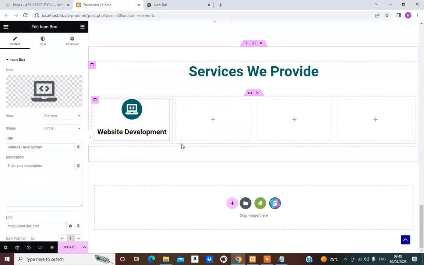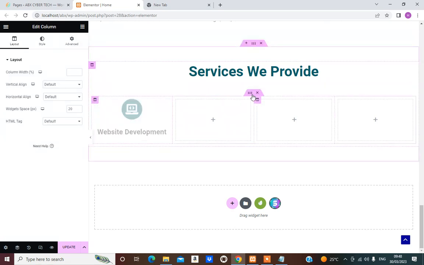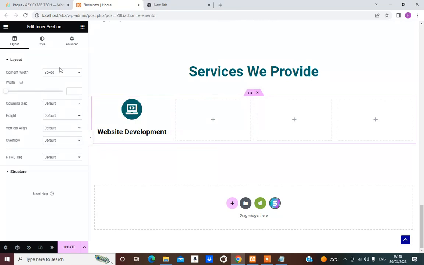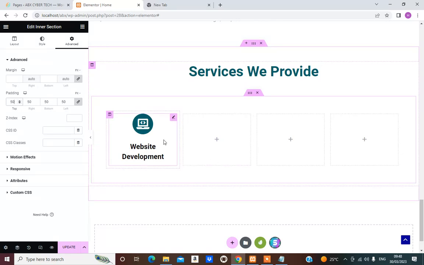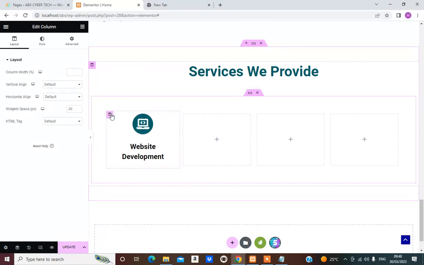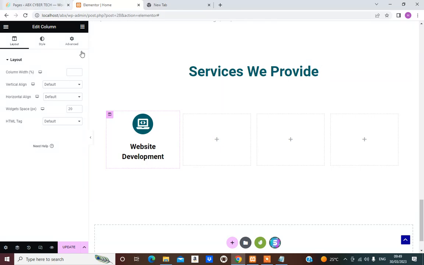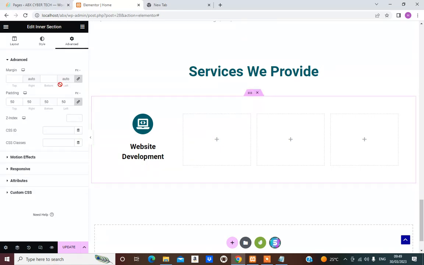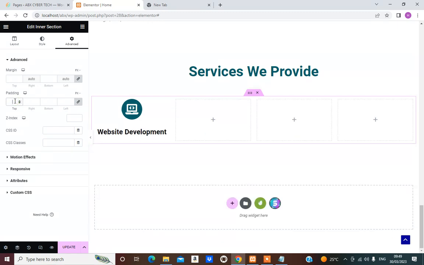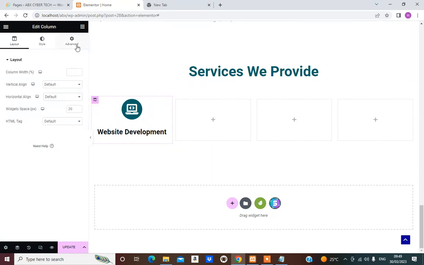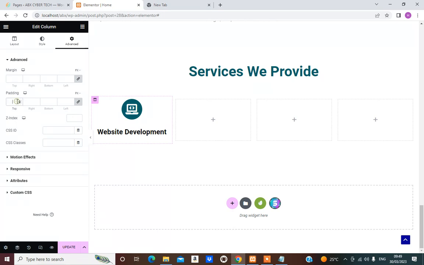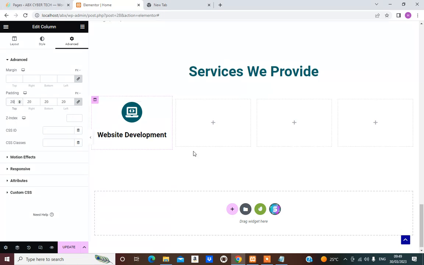Okay, website development. So I can style this differently. Let me see. This column should have a padding of, let me say, 50, right? That's too much. Let me just remove that. Okay, I'll say this column should have a padding of maybe 20, right?